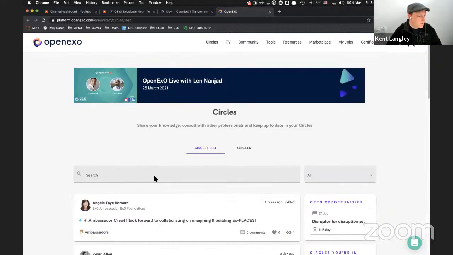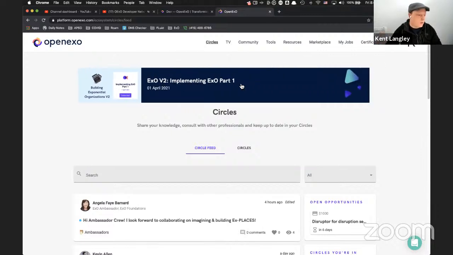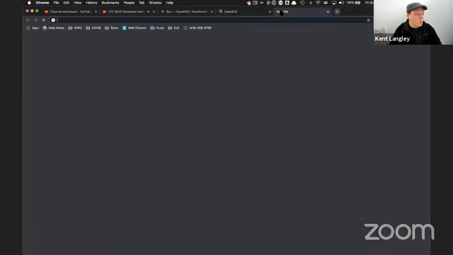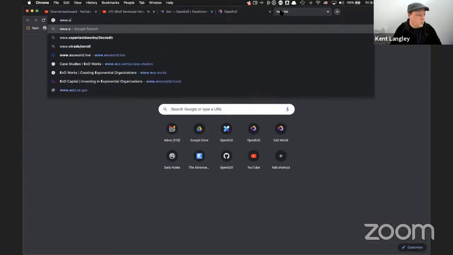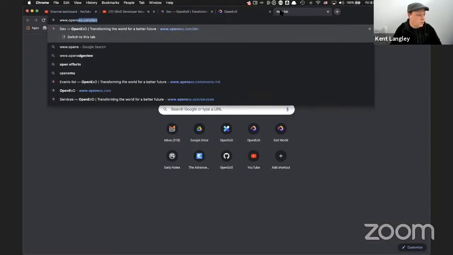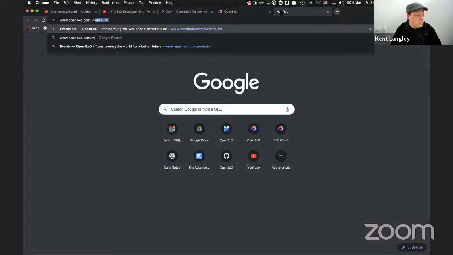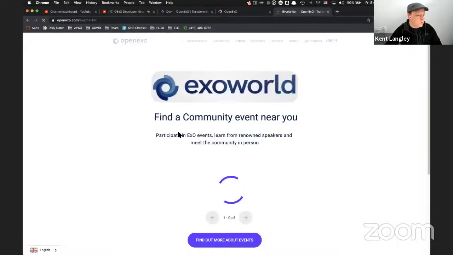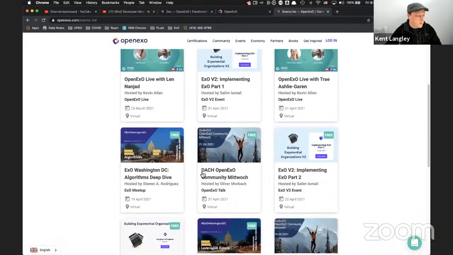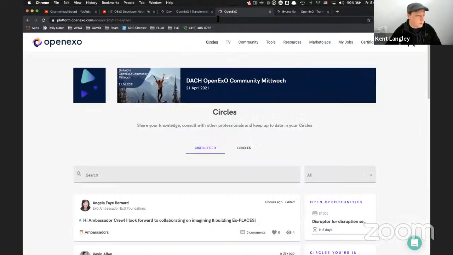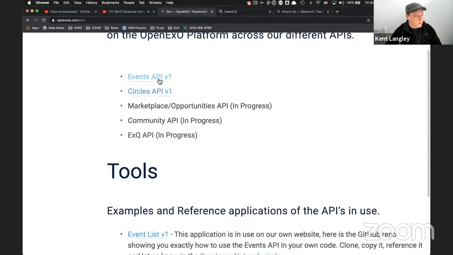And you'll notice up here, you see this event scroller. These are coming from the Events API, as well as on the OpenExO.com website, events list. These all come from the Events API as well. So just for a quick review, that's this one here. I'm not going to go into the API right now. But now what's been opened up is the Circles API, which I will go into.